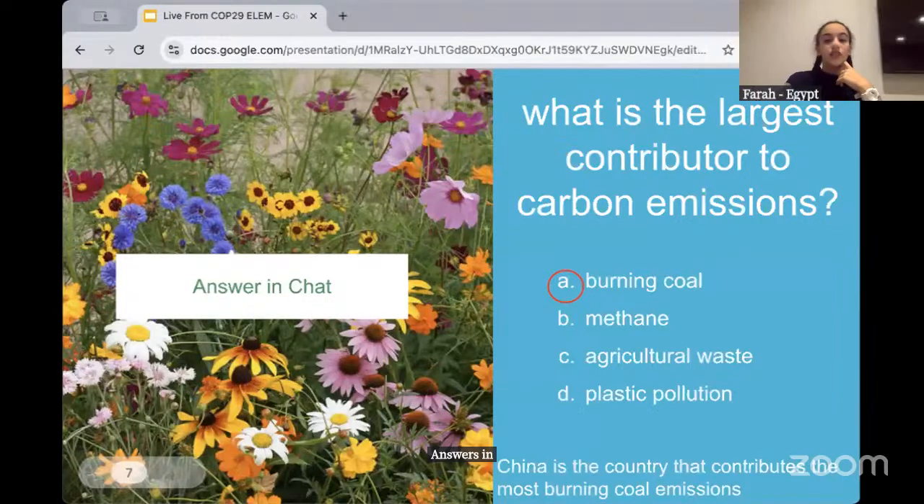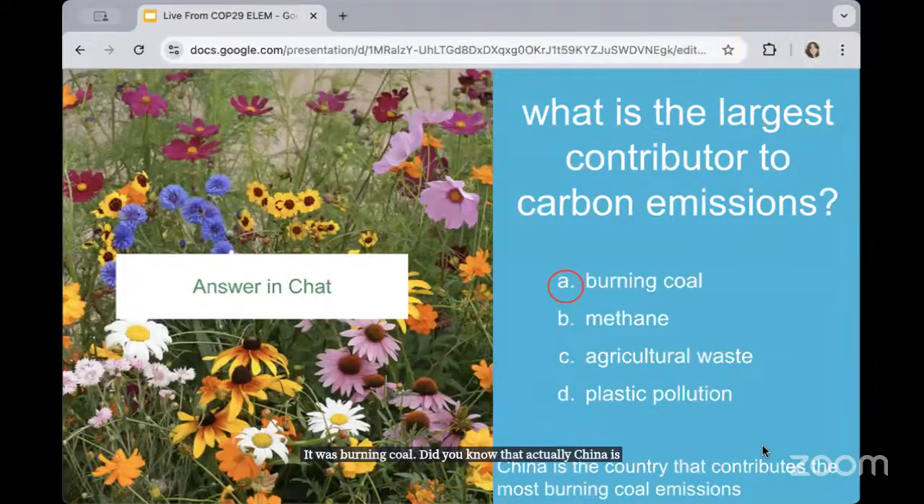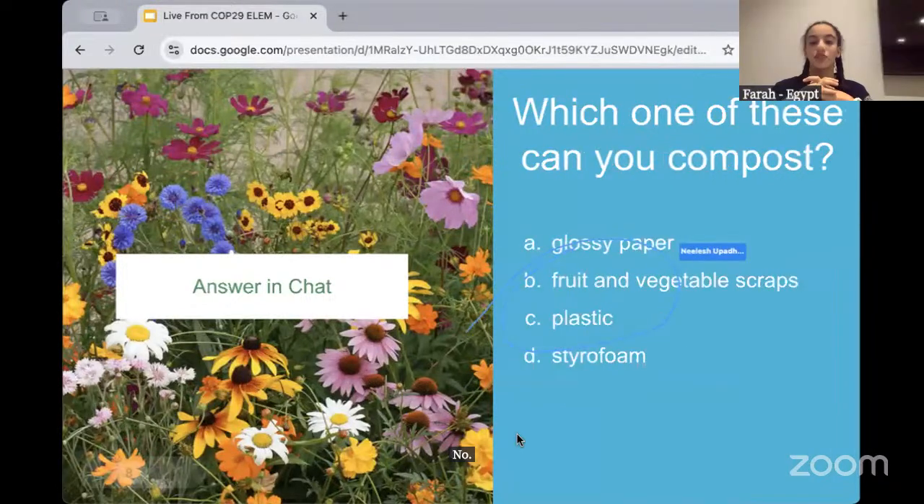Yes, so let's find out what it actually was. It was burning coal. Did you know that actually China is the biggest contributor to burning coal? It's the biggest contributor.